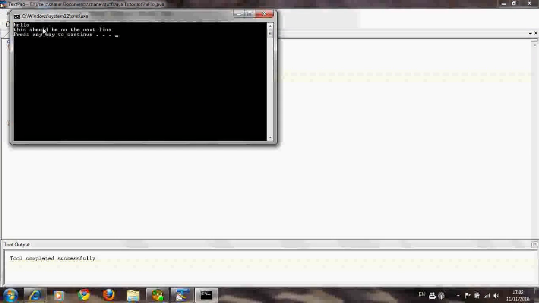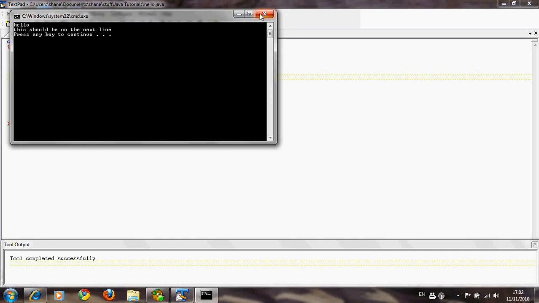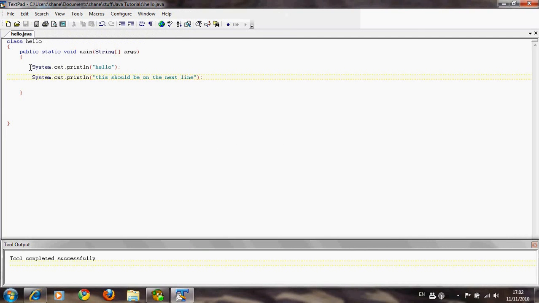So that's your first program, your first Java program, with your print statements, how to print something to the screen, how to print and then go to the next line. So that's a lot of good progress there if you know this.